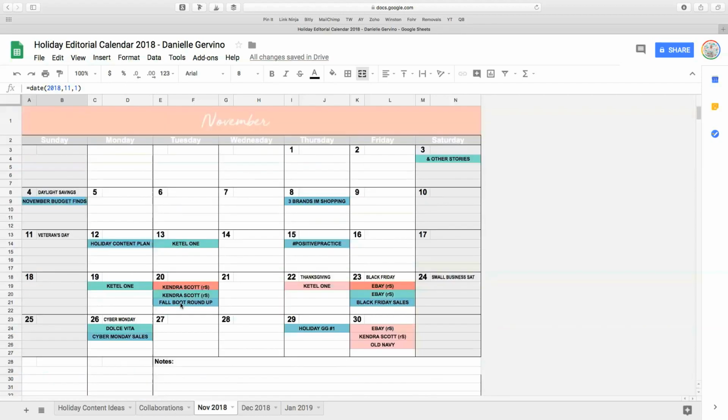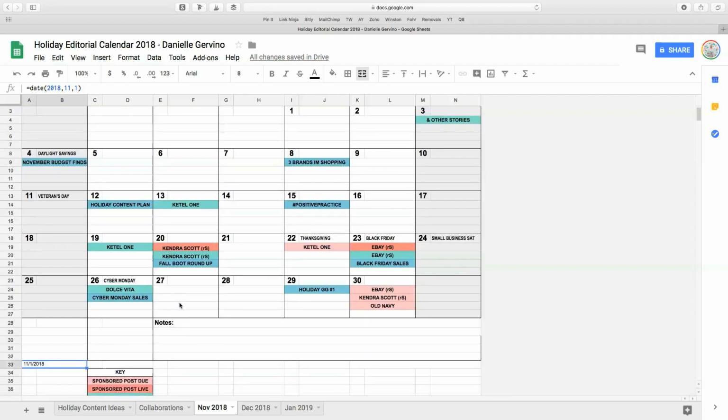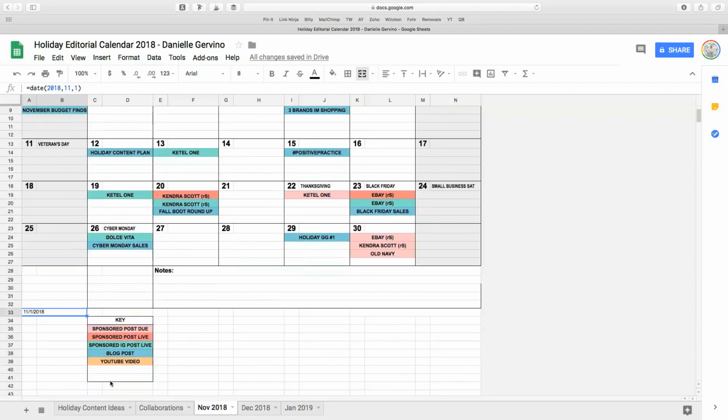The way that I've set this up is I have everything color coded, which just makes things easier for me, and they are color coded based on what they are, and you'll see how they match up right down here with this key. So my light pink is when a sponsored post is due, and so you see I have my deadlines here, and I have a few deadlines here, here, and here, and then you'll see the dark pink, and the dark pink is for when my sponsored blog posts will go live.